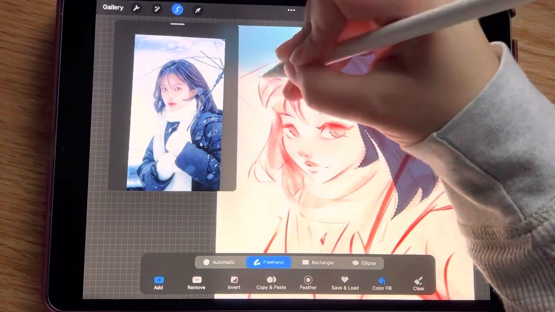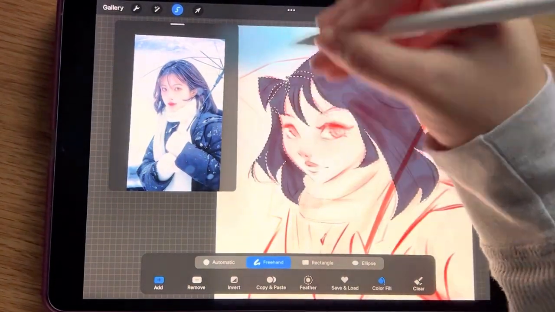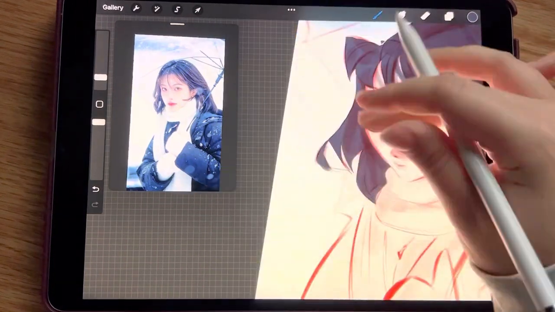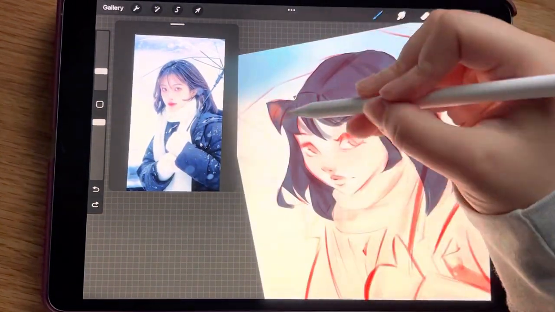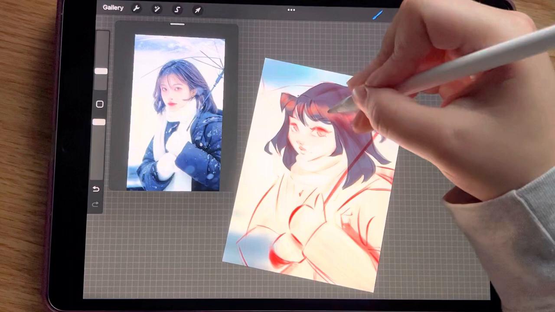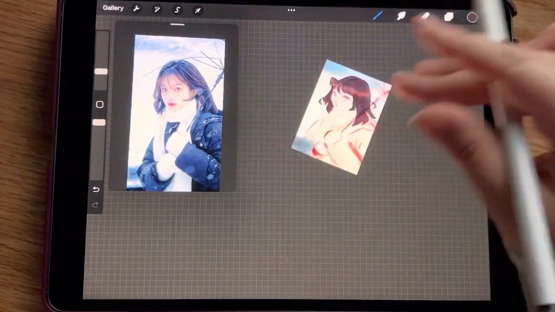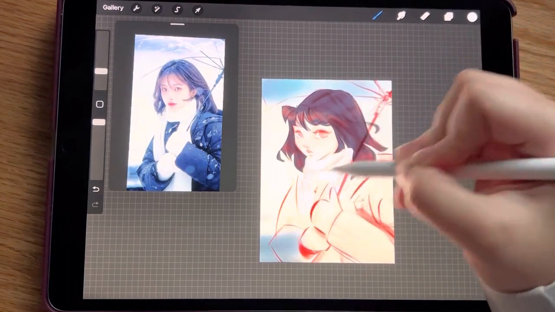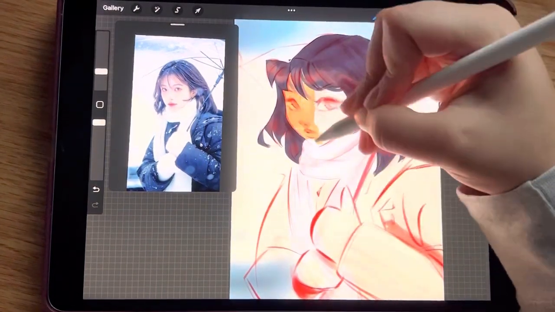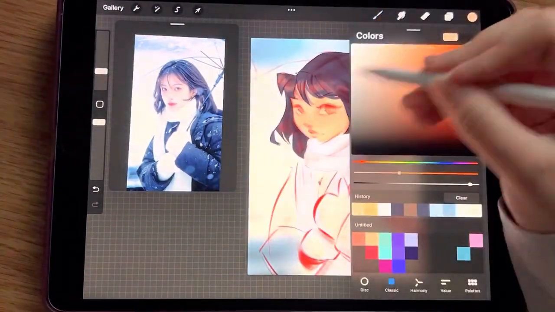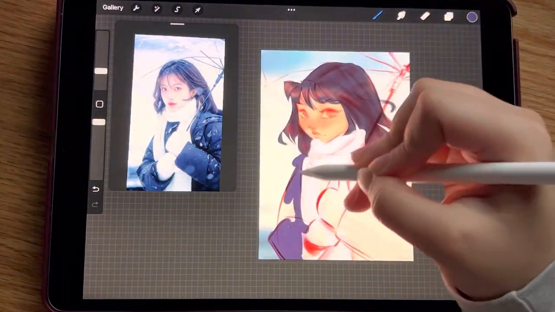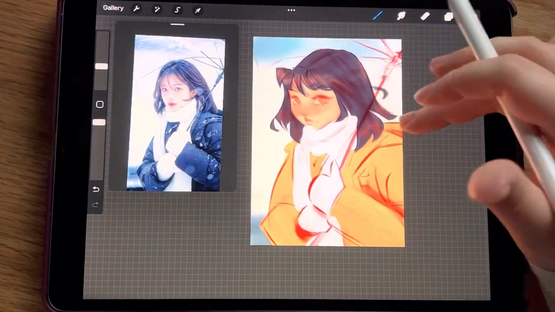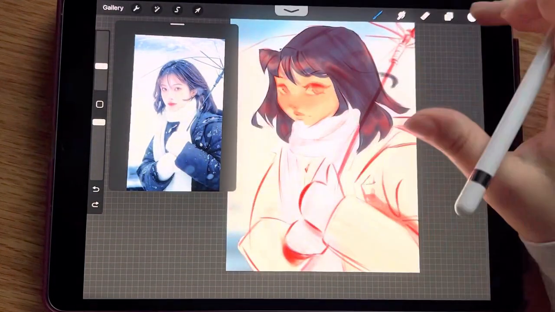So as I'm adding colors to this illustration, you'll notice that I start to choose colors that aren't necessarily in the reference photo. And especially like with the hair, I choose a cool color for the hair, and then I choose a warm color for the highlight. This is a stylistic choice, and I'm doing it to add contrast to the illustration. So even though I don't necessarily see that in the reference photo, it's a choice that I'm intentionally making to try to make the illustration more vibrant.